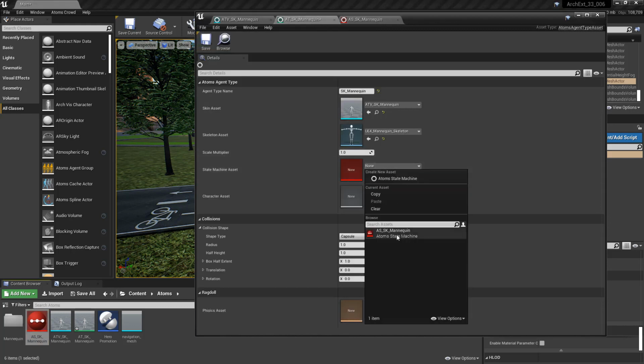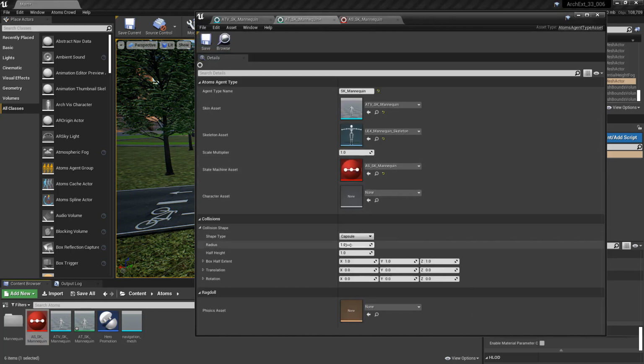Okay, so now I'm going to assign the state machine. I'm going to set up the capsule. So the radius is going to be 30. The half height is going to be 80, and then the translation Z is going to be 100.